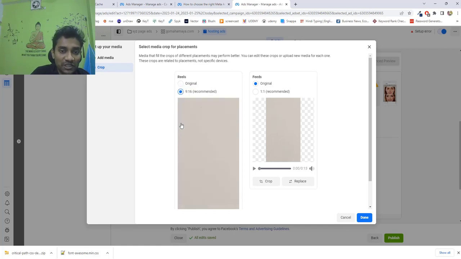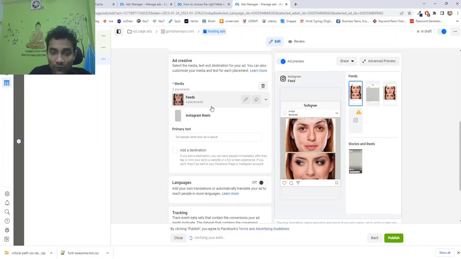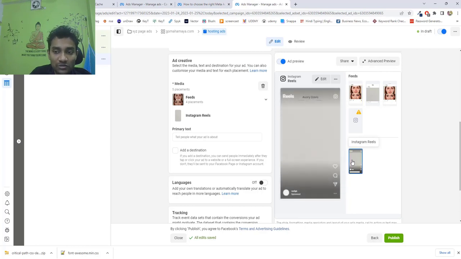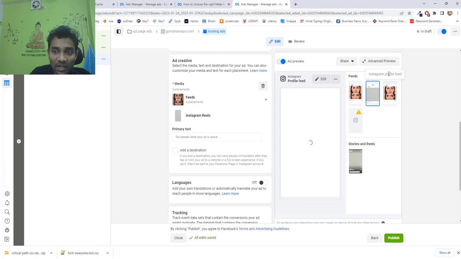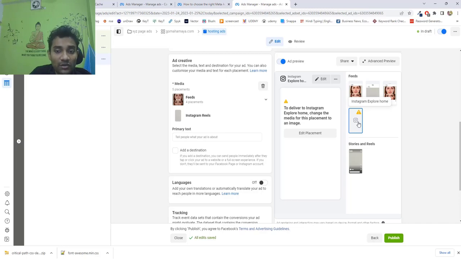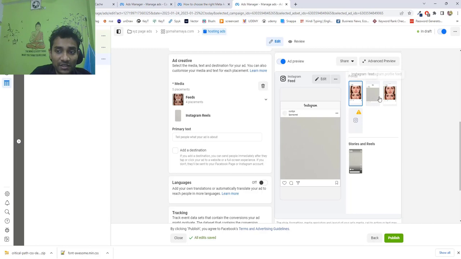I'll choose 9:16 for Instagram, and I'm going to use the 1:1 recommended. Based on the sizes, they recommend the video size. Next, click on done. Now they are processing my video. Once the video is processed, you can see the display, how it's going to look inside the feed option and how it's going to look inside the reels options. We have different profile feed, and next we have Explorer home. If it's not showing properly, you can remove that placement. Go back to this option and remove this Explorer home, and your ads will be perfect in all the areas.